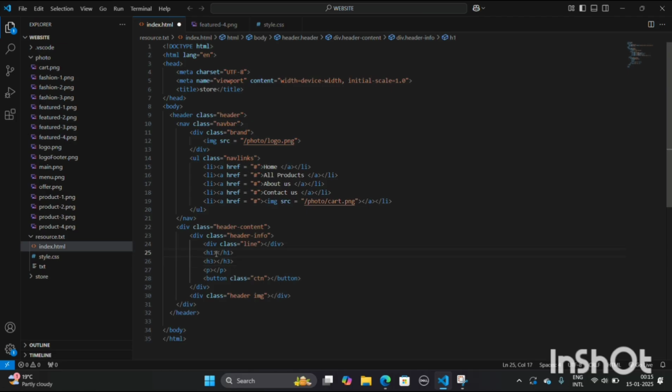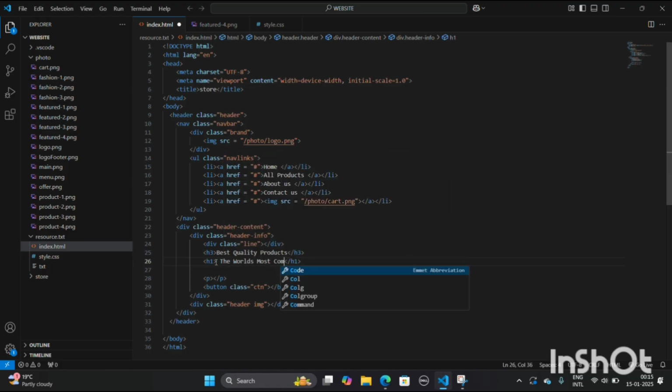First, in the h3 tag, we have the content: Best quality products. In our h1 tag, we have: The world's most beautiful affordable clothes.